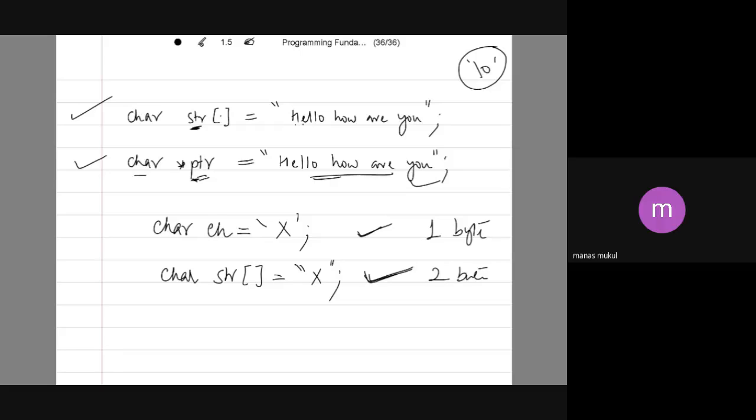Perfect. So you've understood this. This will have 2 bytes of storage. Why? Because this is declared with a double quote. When you declare it with a double quote, it is taken as a string. So this is a string constant, and every string has by default a null character at the end.